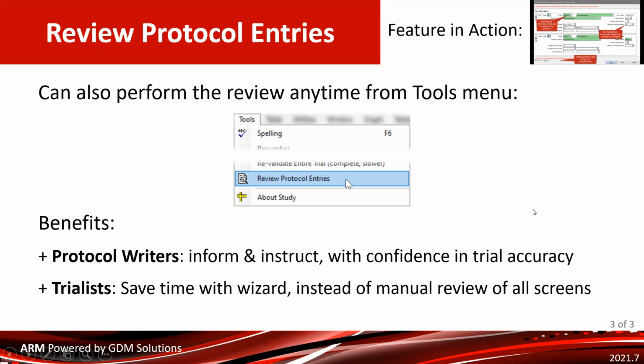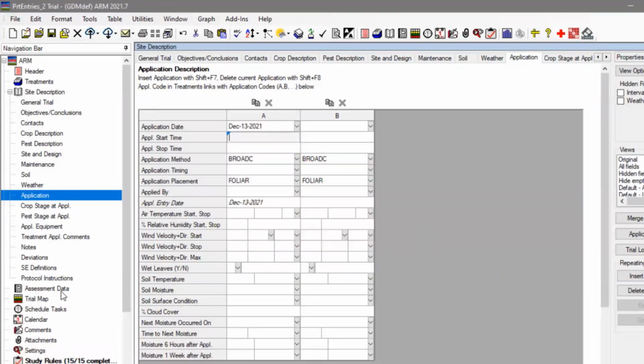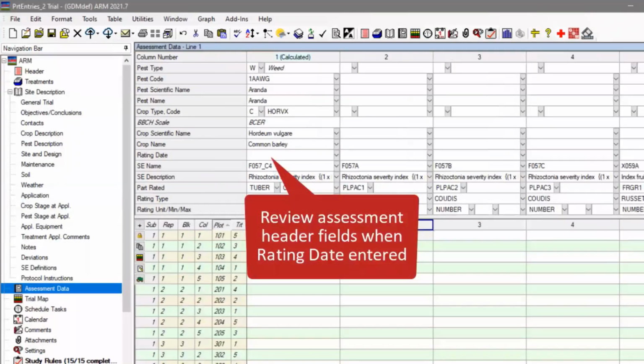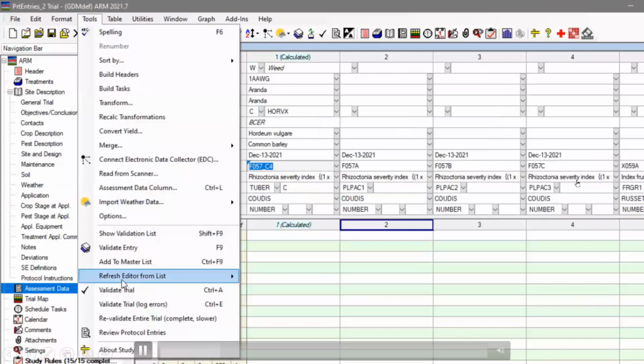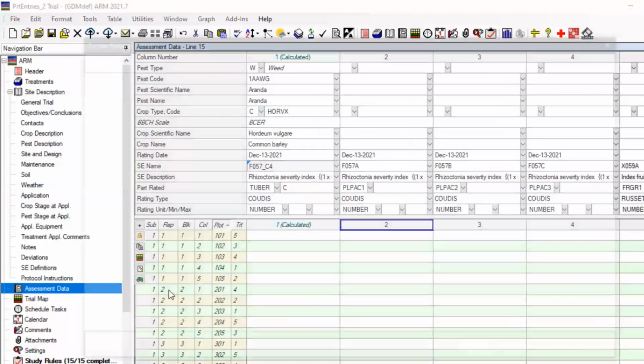So just a quick look here, a little video showing this. Again, we just have an example trial here. We fill in an application date. That's the trigger that it's been performed. Same thing with the assessment. As we pick an assessment date, that'll fill in all 4 of these columns because they're all tied together with the same SE.